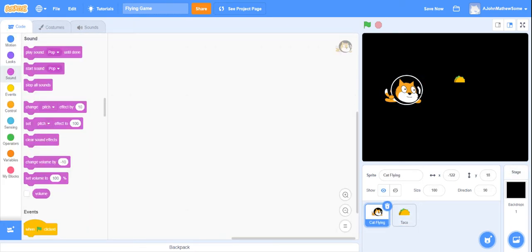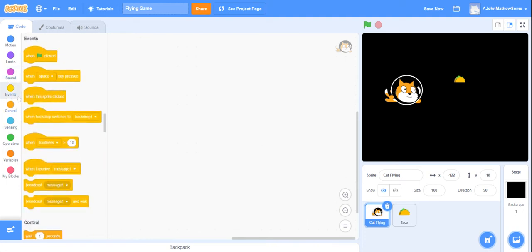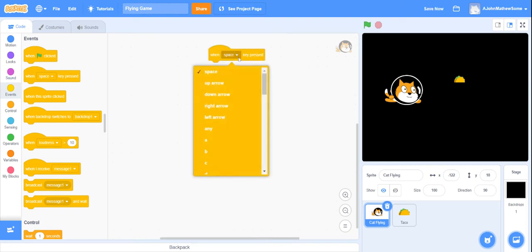Now what we need to do is add functionality to the Scratch Cat. So I have created the Scratch Cat so that it can go up and down using the arrow keys. My preferred way of doing this is the if statement, but for this video I will do this in the normal way.